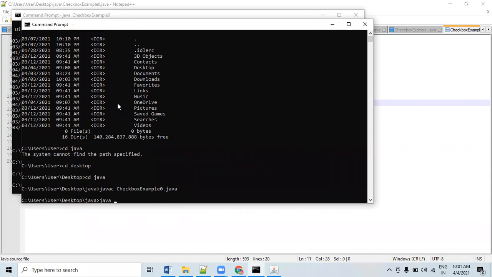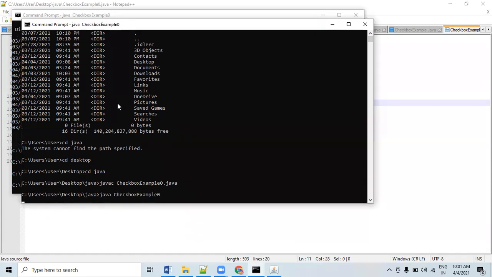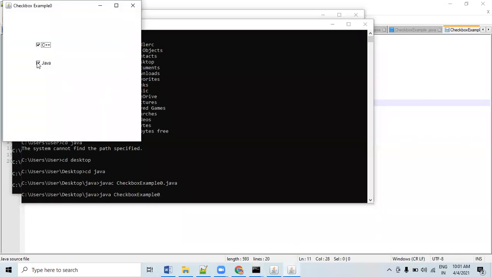Now java and program name, then you will see a checklist with checkboxes C++ and Java. You can click it. Whatever is in the program, we will get in this output. This is the output of your checkbox.